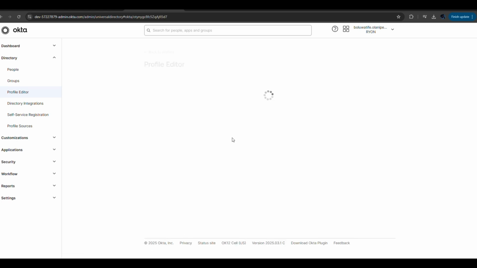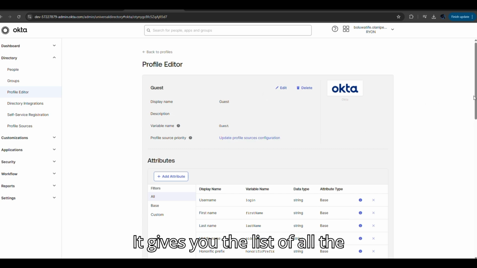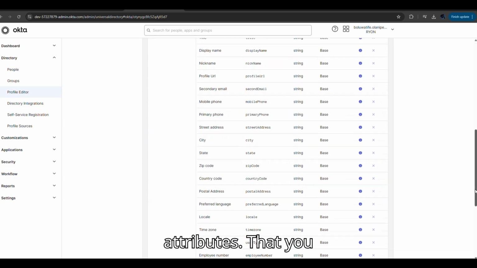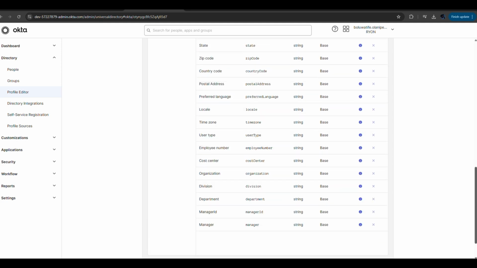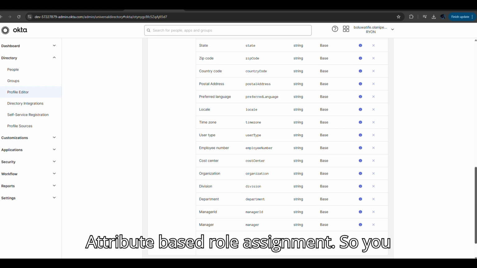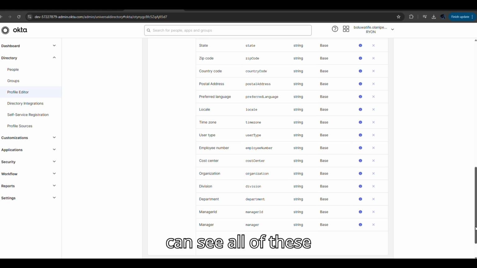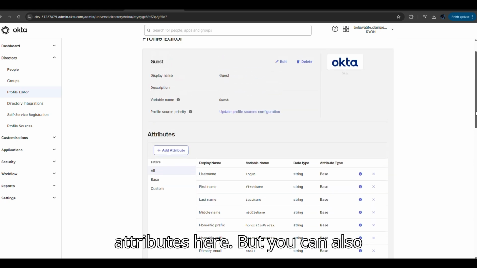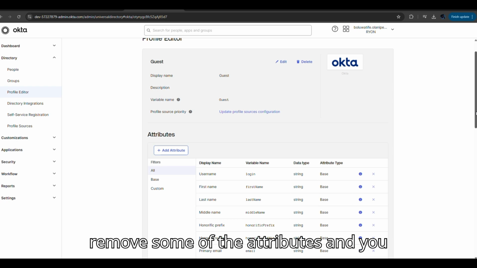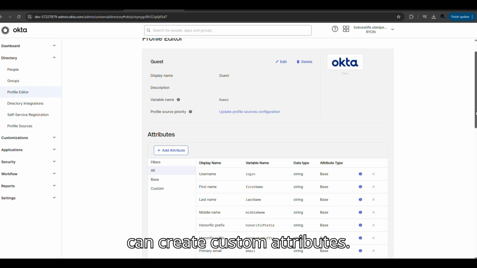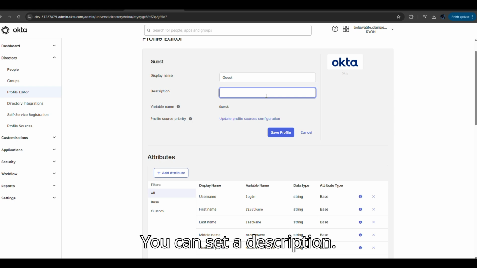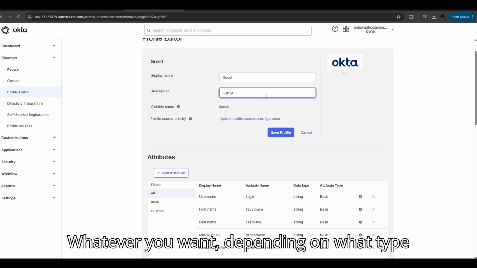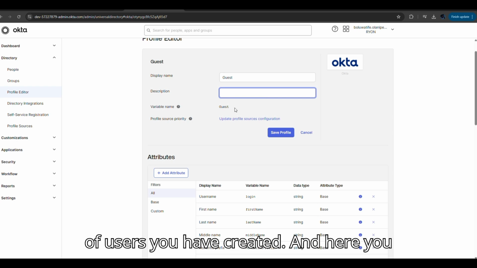When you click on it, it gives you the list of all the attributes that can be associated to this user in case you want to do attribute based role assignment. So you can see all of these attributes here, but you can also remove some of the attributes and you can create custom attributes. When you click on edit here, you can set a description, whatever you want, depending on what type of users you have created.